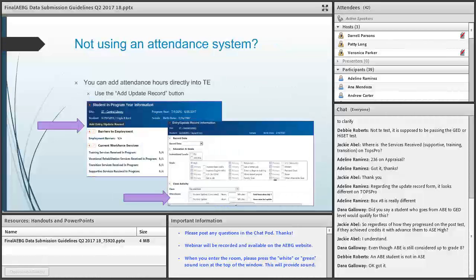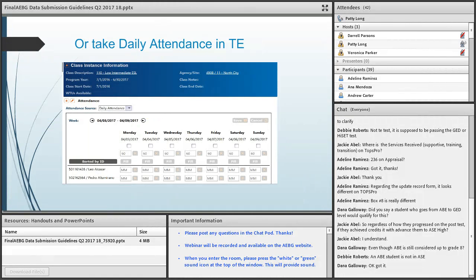Okay. So now we have to segue back to importing your data. Again, your attendance data. If anybody's having difficulty importing their attendance data from a third-party attendance system, you can always call tech support and we'll be more than happy to walk you through the steps. If you're not using an attendance system, you can just add in your cumulative hours through the update record on TOPS Enterprise. And remember, when you're doing these update records, you only have to complete the information that you want to. So you'd put in the record date, the date that you're putting in the attendance, do the attendance, save and close. You don't have to fill in all this other stuff.